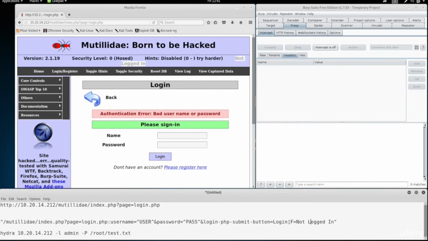We can see that the whole request is separated by 3 columns. The start of it is the location where the page that we're going to brute force is. So we took that from here. The second part is the parameters that we're going to be dealing with and that we're going to be sending to the server, and we took that from Burp Suite. And the third part is the way that Hydra is going to know whether this login is successful or unsuccessful. And we gave it capital F to tell it that this is what happens when the password is wrong. And we told it that you'll see a message called not logged in.